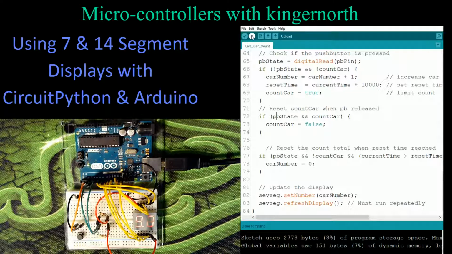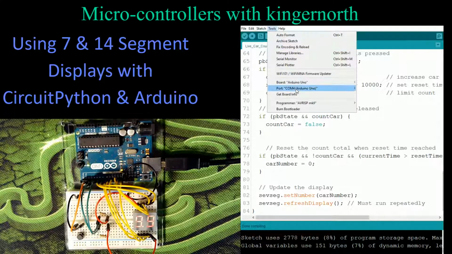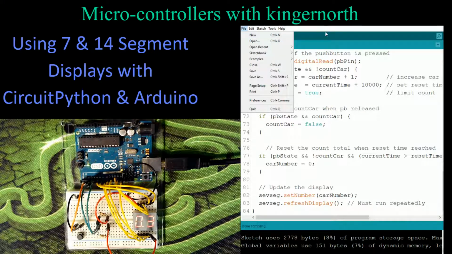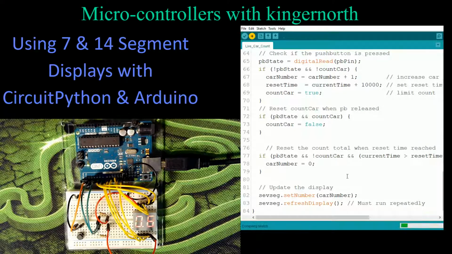So now let's go ahead and upload this. I'm going to check my tools. I am connected to COM4, which says that's my Arduino Uno. So now I can turn around and go ahead and upload, which is going to compile again, because it likes to do that every time. And then it's going to upload it to the file, and I'll show you how it works on the board.